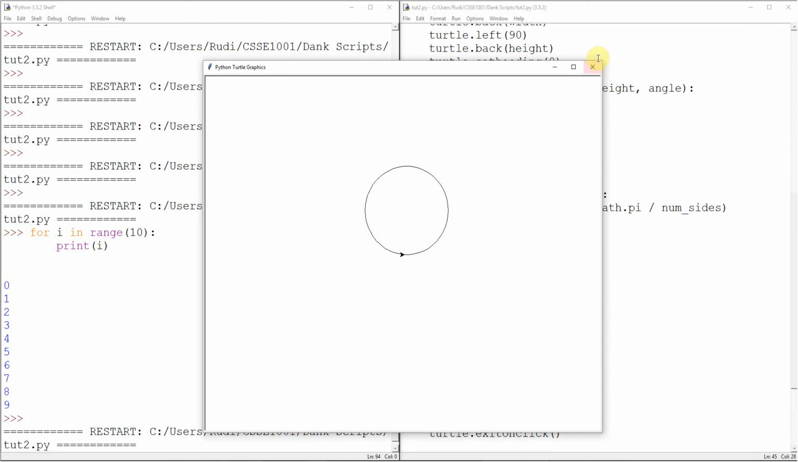Ooh, look at that turtle go. But I'm actually going to call this part 1 for now. And so stay tuned, guys, and we'll be right back with part 2.